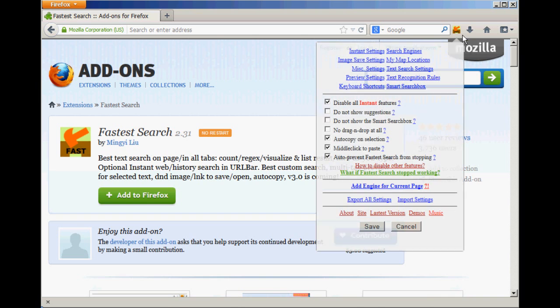When you left click on the icon, you'll see the settings panel, or options panel, for fastest search pop up. That's how you access the options. You don't go to the add-on management for Firefox to access them. Instead, you click on the settings and access it this way.